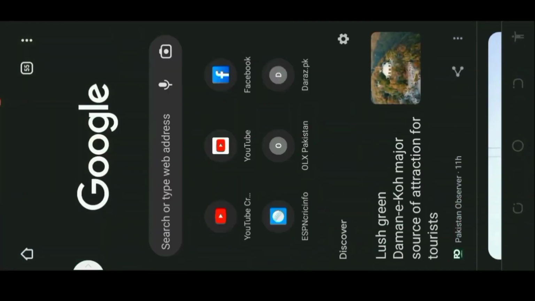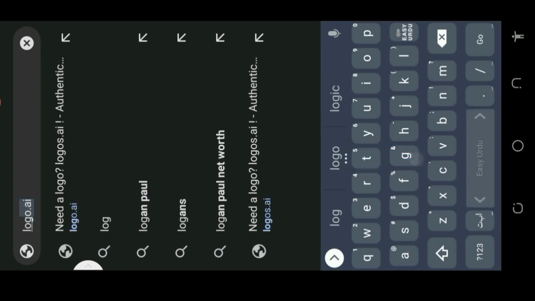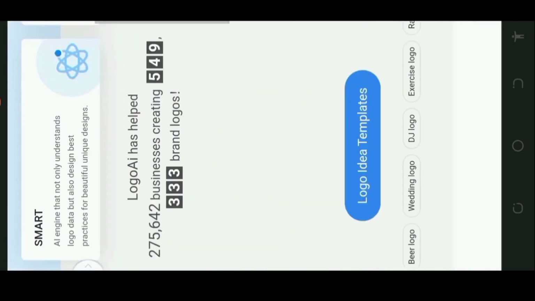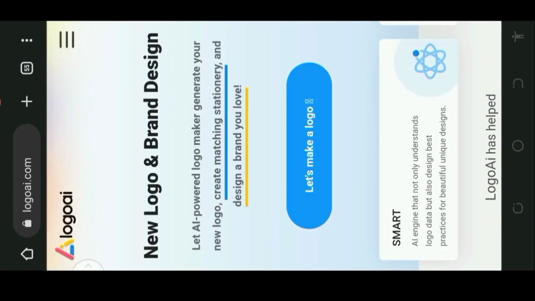First of all, open any browser. I am opening the Google Chrome browser. Go to the search bar, type logoai.com and search. After searching, open the first website. You can see such a website will open in front of us.